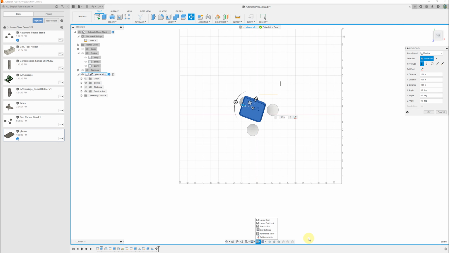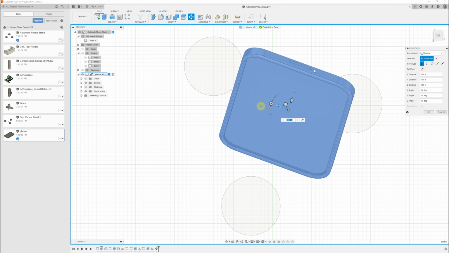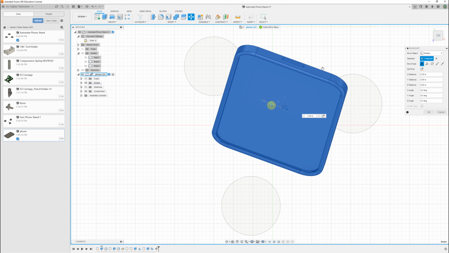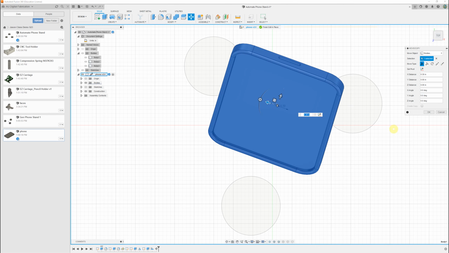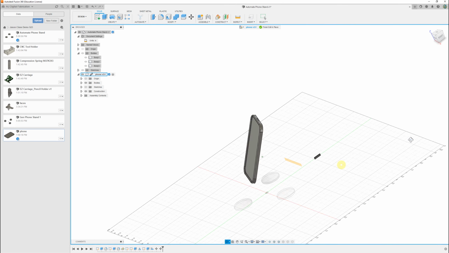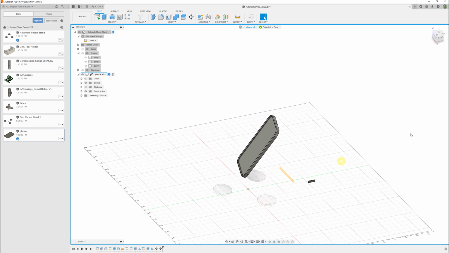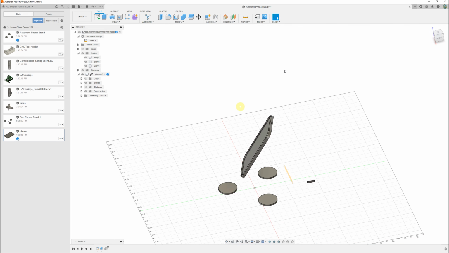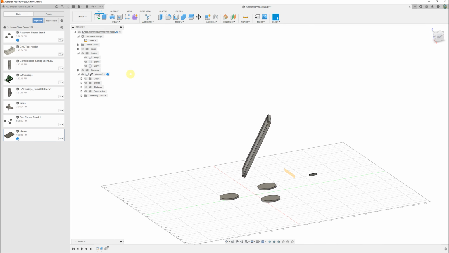If I need to, I can turn off my grid snap. Still kind of snapping. So that looks good for now. And then I can go finish, edit in place. Now I can come up and turn off my construction lines. I'll just turn off that button.